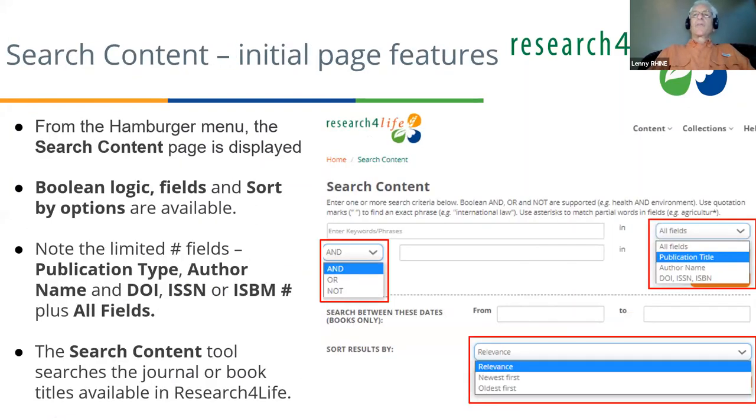Okay, so search content can be very useful. I want a specific journal. I want to know all the publishers and journals and books that have public health in the title. Okay, so you can limit it to publication field, all fields, author name. I want to look up this author. I know he published a book. So you have the Boolean logic there: and, or, not. You can do it in relevance, newest and oldest first.